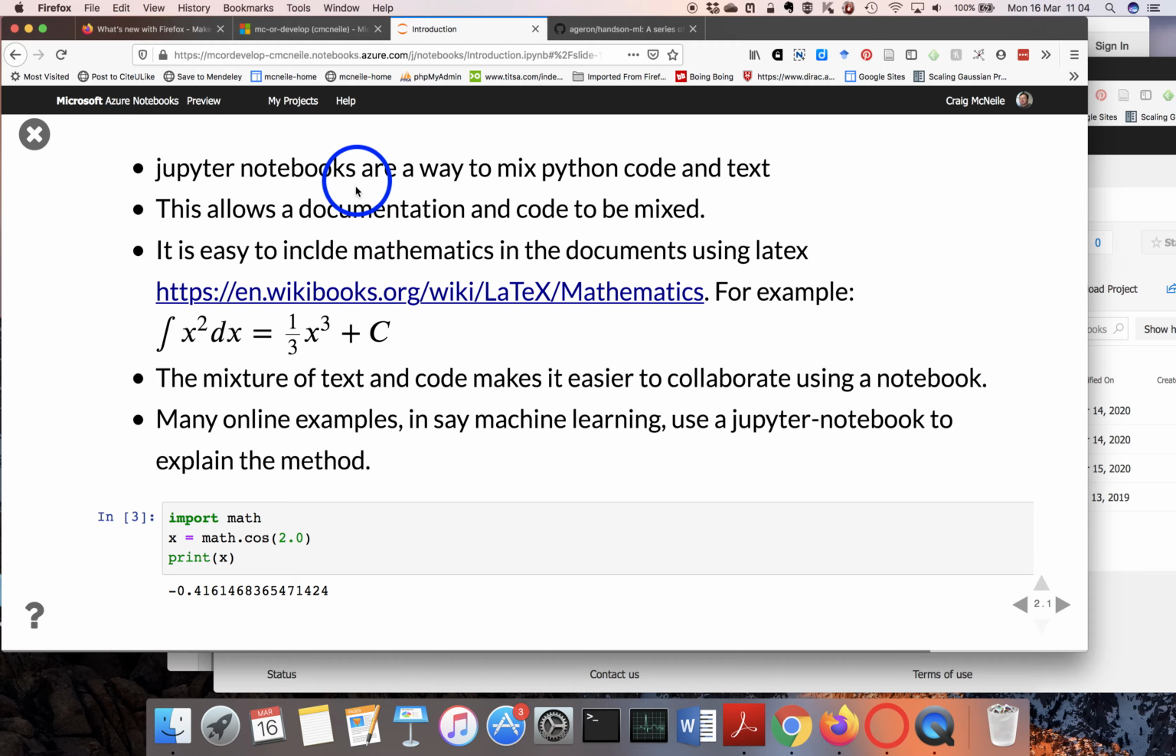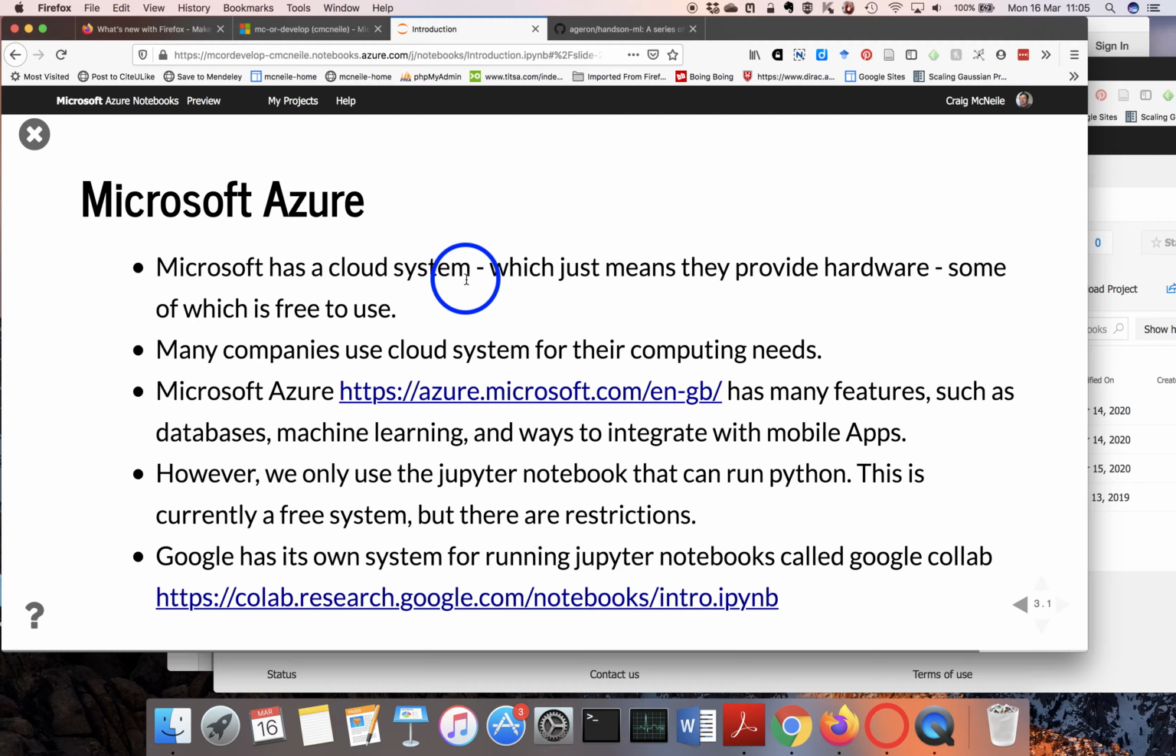So Microsoft Azure is a cloud system, which just means Microsoft provides hardware, essentially a data center, and some of it is free to use. Increasingly, many companies use cloud systems for their computing needs. This just means that they don't have to have the same kind of IT infrastructure. They can run their web servers, Microsoft runs them, and they can just deal with the software.